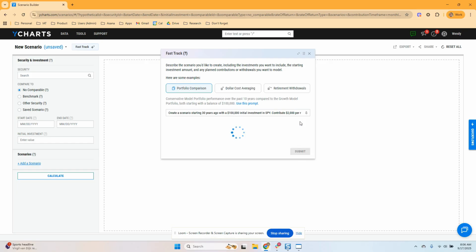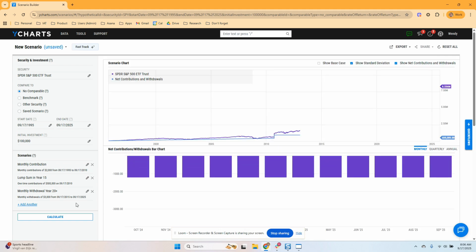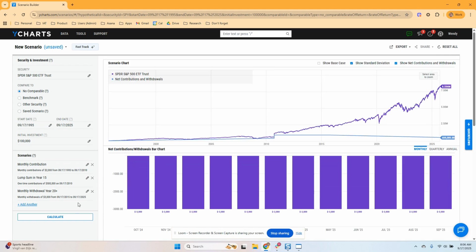And just like that, Fast Track will instantly build the scenario for me, saving me the time it would take to manually enter each contribution and withdrawal. Fast Track turns complex, multi-step financial strategies into clear, client-ready visuals in seconds.